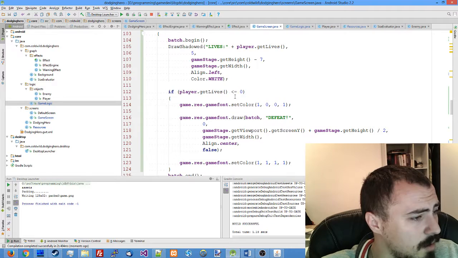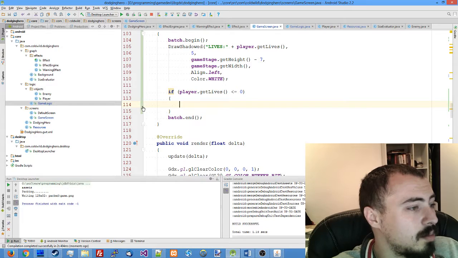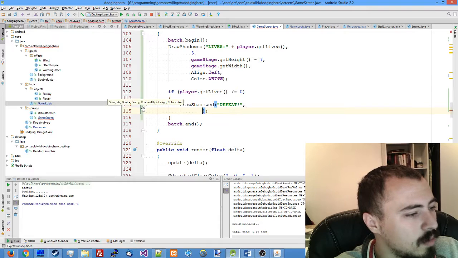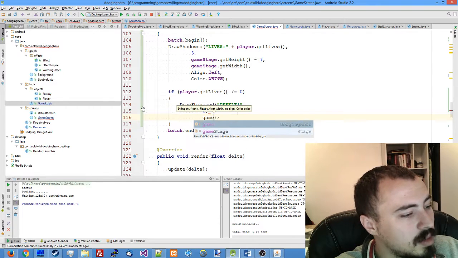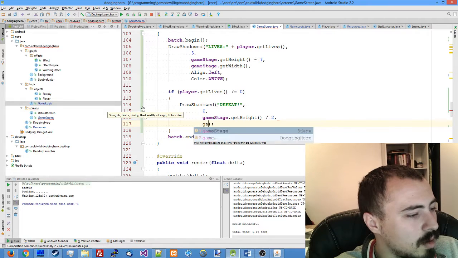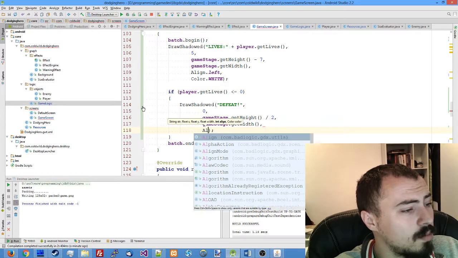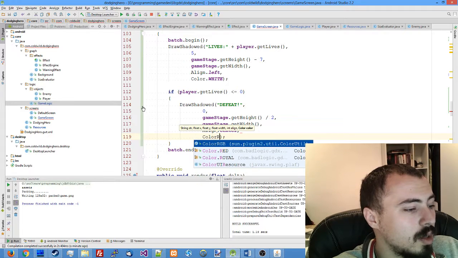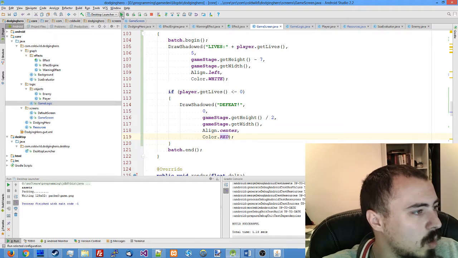Close it and replace those three lines that we had with one simple line. Draw shadowed, defeat. We're going to pass 0 as x. Game stage get height divided by 2. Game stage get width. We pass the full width. And we align it on the center of the screen. After that, we also want to use the color. Oops. We want to use the red color.